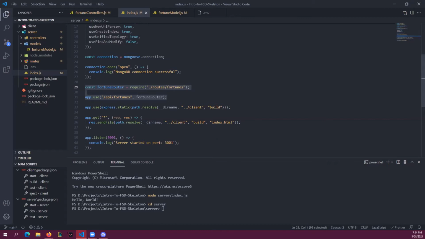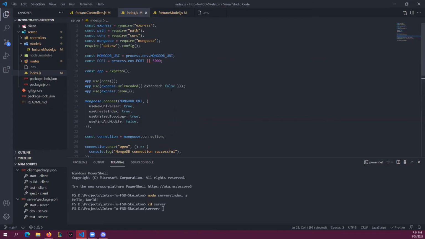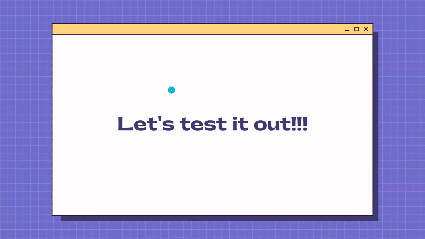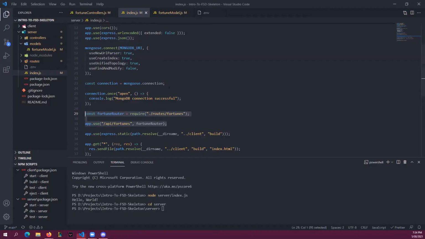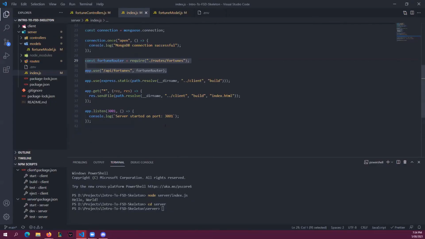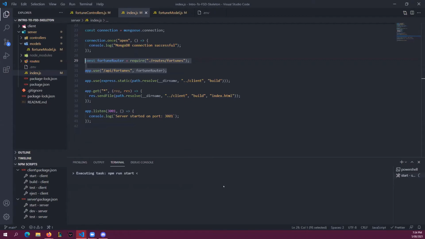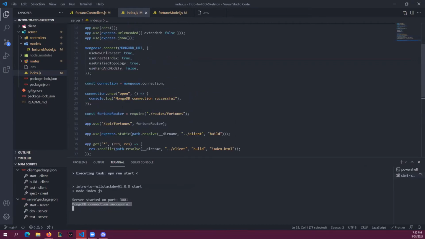Cool. So I think that's pretty much everything from my end, but we still have one thing to do. Let's test it out. So as you can see here, we've finished typing everything up. We're in the server folder, and we're just going to run npm start. I hope this works, because it's going to be interesting if it does. Wonderful. So as you can see, it says here that the server has started on port 3001, which is right here, and the MongoDB connection was successful, which is right here.